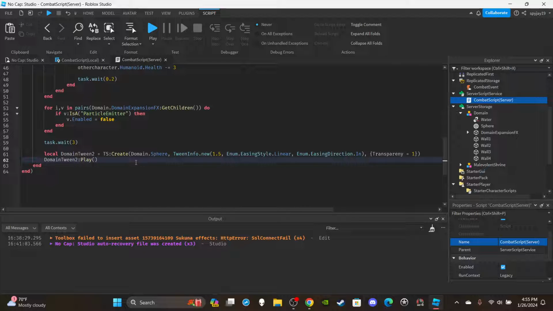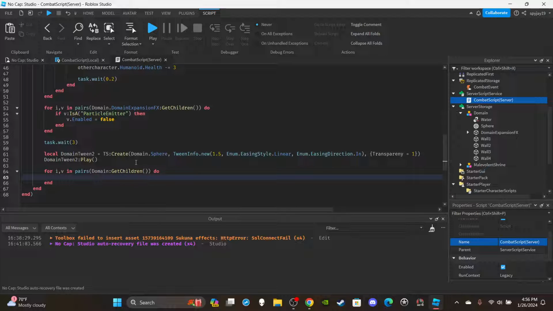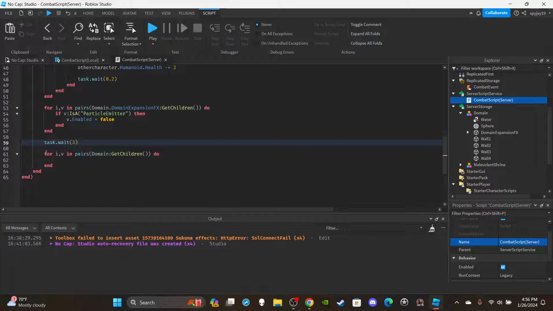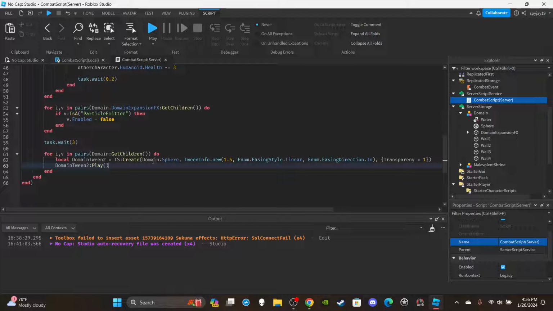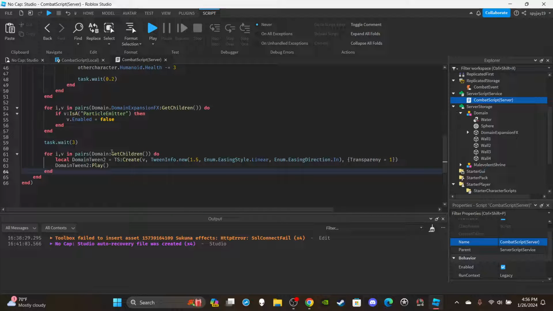Okay, yeah, let's do this differently. So we're going to say for i, v in pairs, right? We're going to say domain get children, boom, right? And then we're going to throw this in there. So I can just copy that and then throw this in there, and then just change this to v, boom. And then we're just going to make everything transparent.